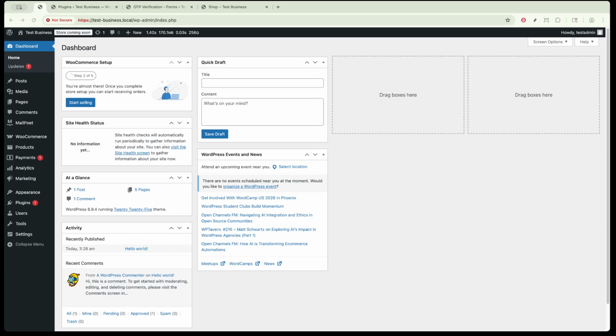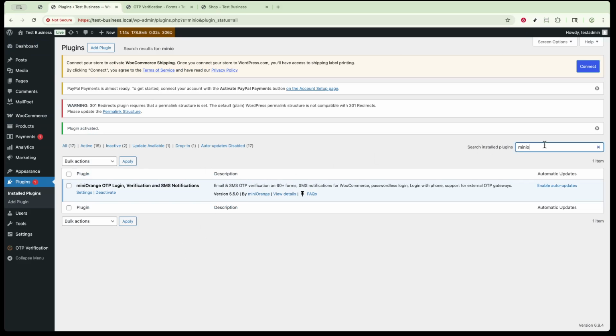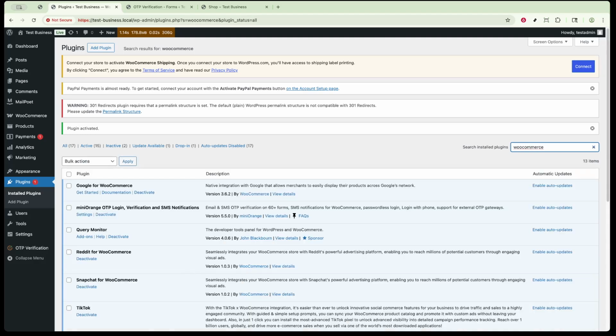Let's get started. The first thing you'll need to do is install and activate the WooCommerce plugin. This is the core plugin that powers your online store. To get started, log into your WordPress dashboard and navigate to the Plugins section. From there, click on Add New. In the search bar, type WooCommerce and hit Enter. Once you see the official WooCommerce plugin by Automattic, go ahead and click Install Now. After the installation is complete, you'll see an option to activate the plugin. Click Activate to enable WooCommerce on your site.